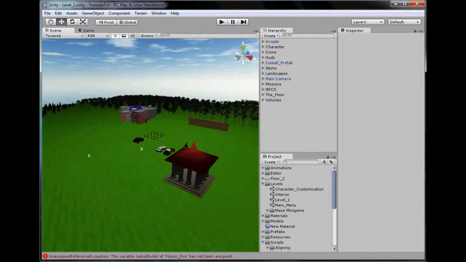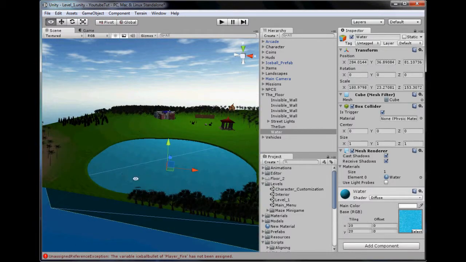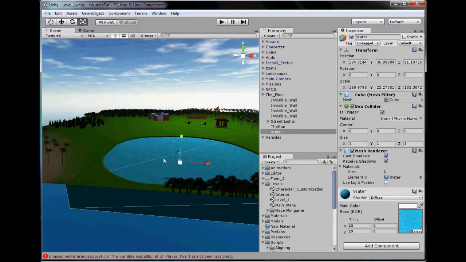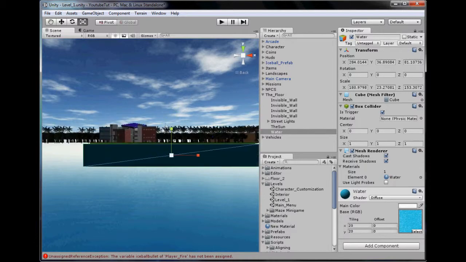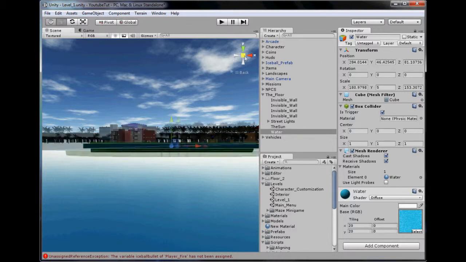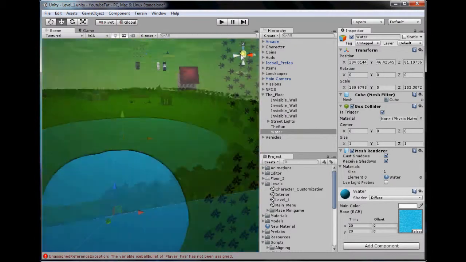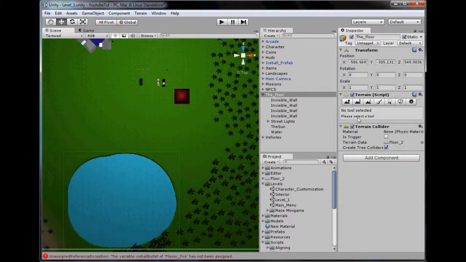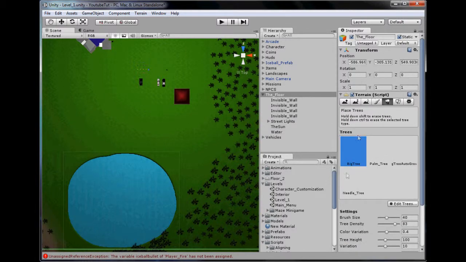So firstly I want to fix this pool here because it's deep down and it doesn't really need to be deep down. So all I'm going to do is go to the side view and just scale it down to about 5, because that way we can move it up and then we can get rid of some trees in the middle of it with the terrain. So we really need to clean this scene up because it is a bit messy.